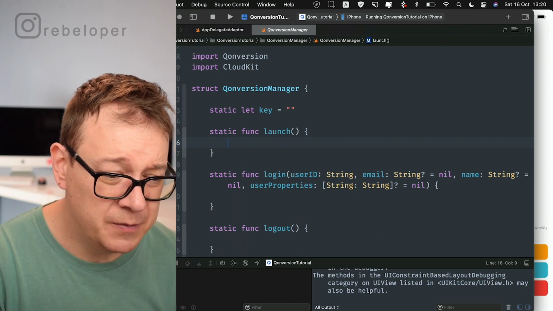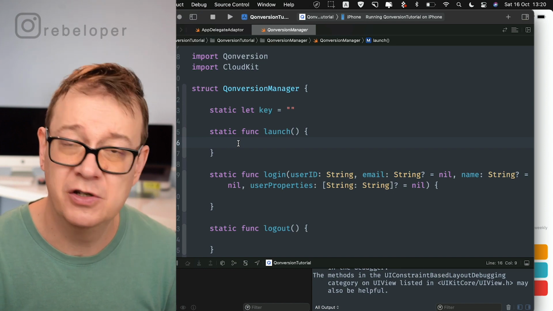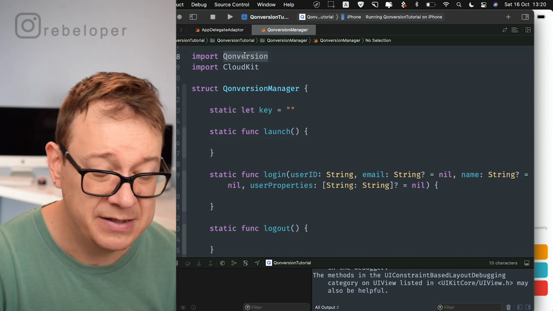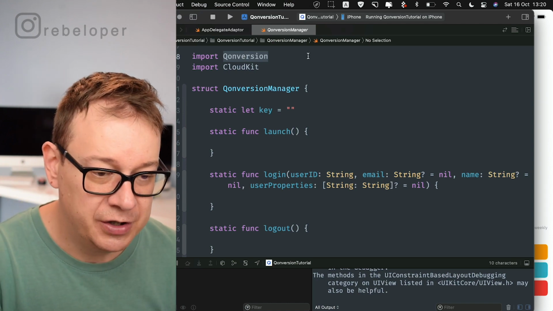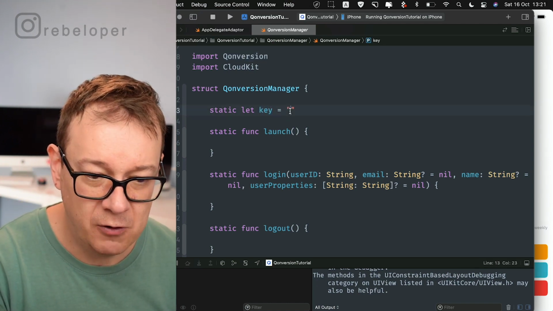So first of all, we want to have a key, because this will be really simple. It's just conversion.launch with key. Also, as you can see, conversion is imported. Okay, so right over here we have our key.